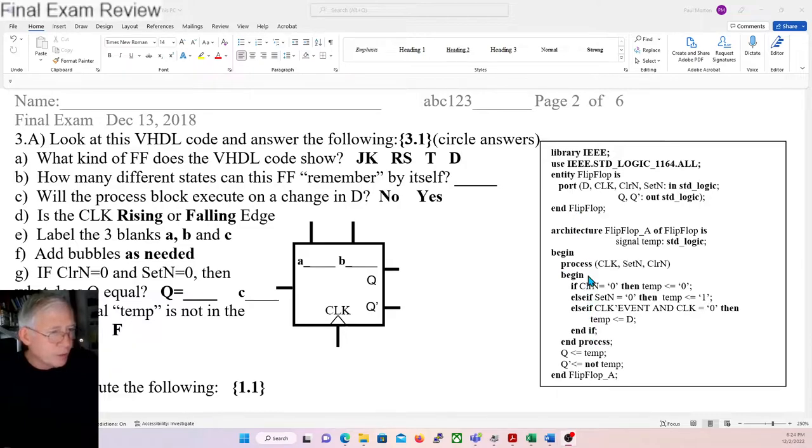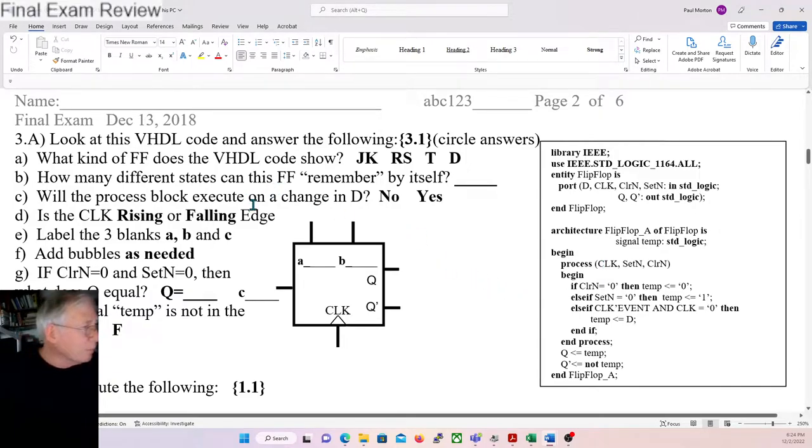This, of course, is VHDL still. No, D is not in here. A change in D does not trigger execution of this always block or process block. So the answer is, will the process block execute on a change in D? No. Is the clock rising or falling?